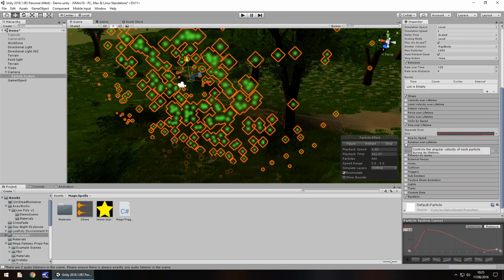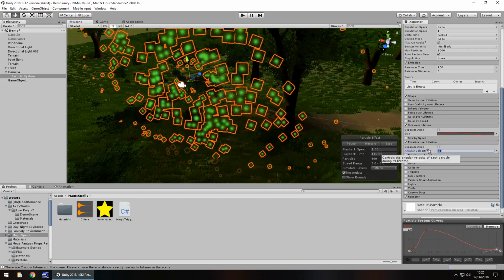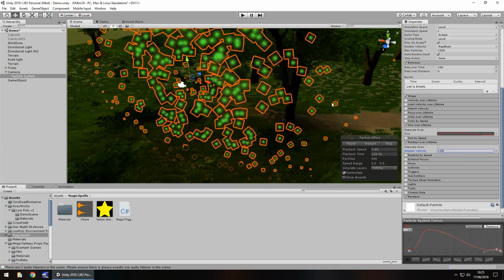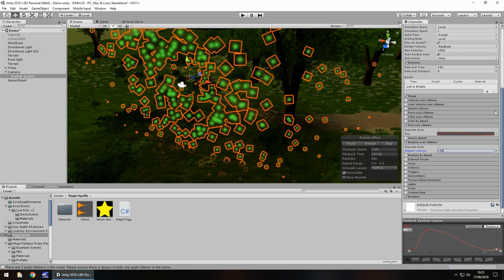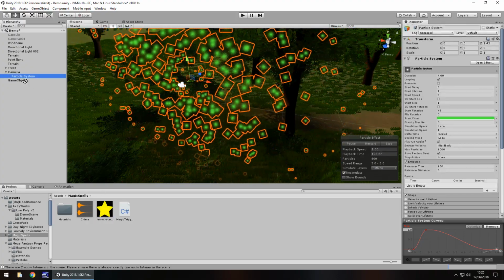Rotation over lifetime, so we want to tick this. And we want to change this to, let's say, how about 120? So it really rotates. You can see these rotating as it goes along. Next let's add that star in. We can drag and drop this star onto our particle system.